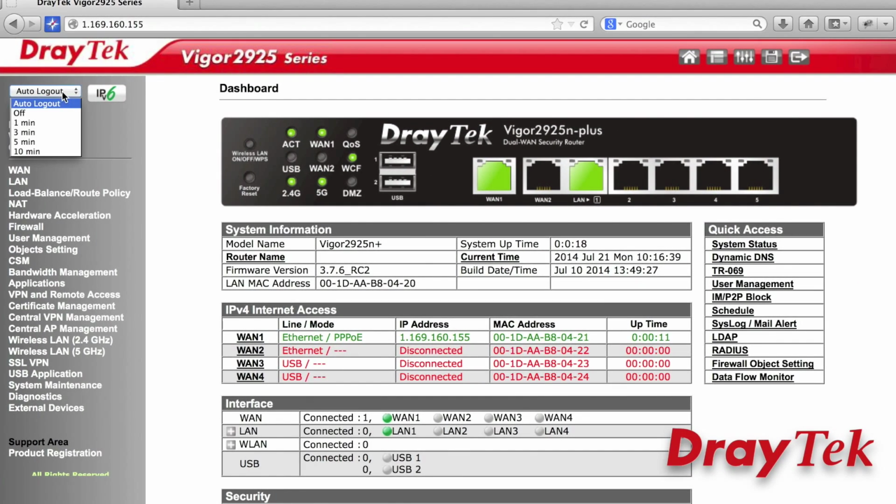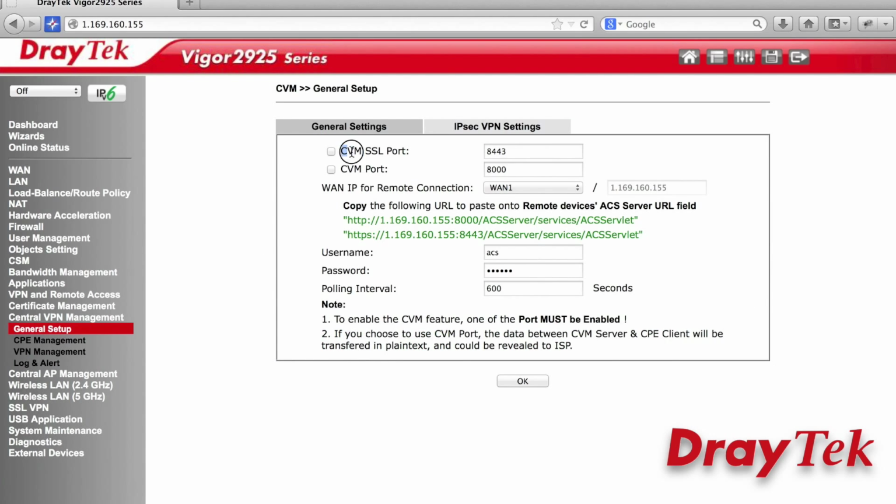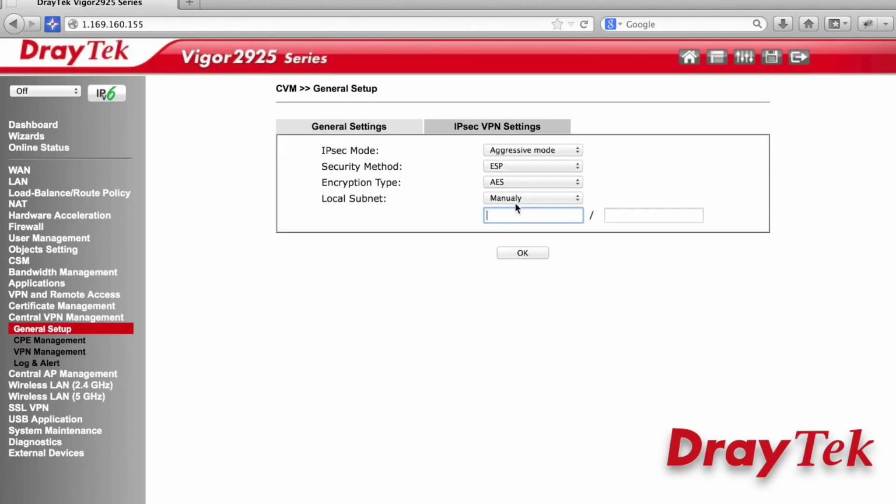We will now configure the Vigor 2925 as a CVM router. Click the Central VPN dropdown and click General Setup. We will enable the CVM SSL port for added security. Here you can choose your username and password. You will select your LAN subnet. We selected LAN 1.